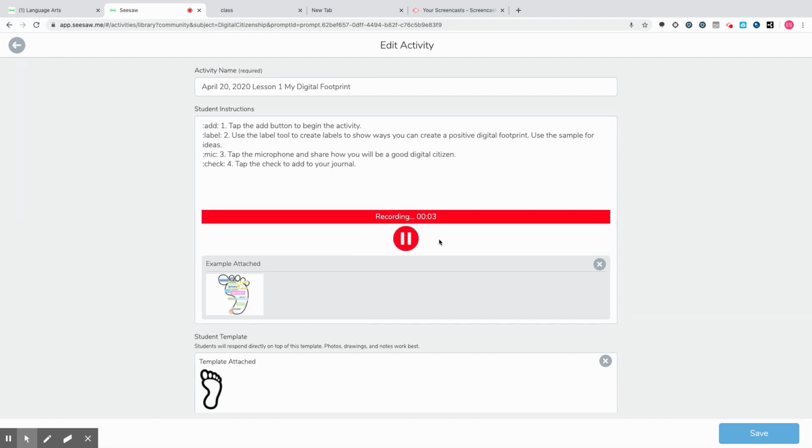Number 1, tap the add button to begin the activity. Step 2, use the label tool to create labels to show ways you can create a positive digital footprint. Use the sample for ideas. Step 3, tap the microphone and share how you will be a good digital citizen. Step 4, tap the check to add it to your journal.